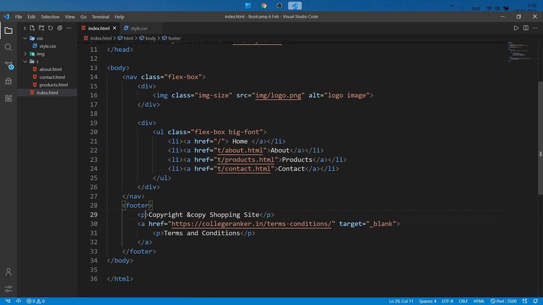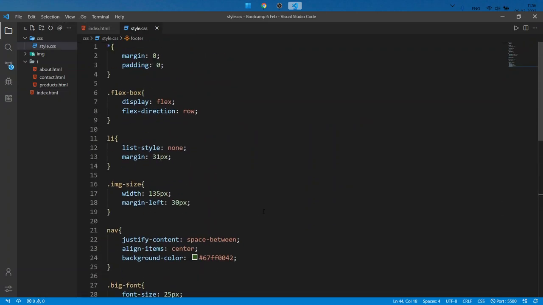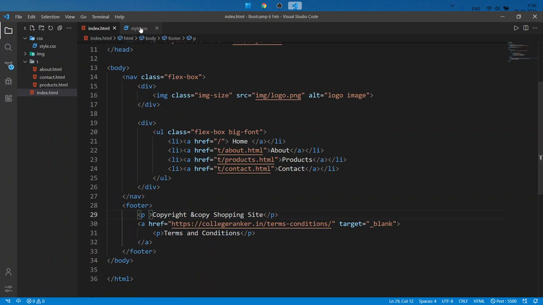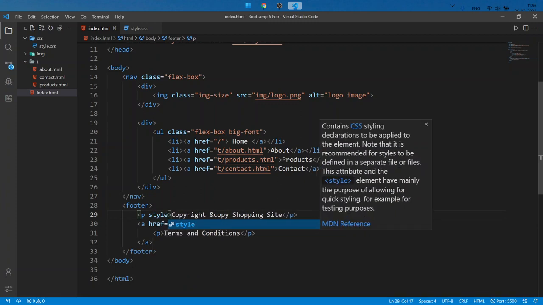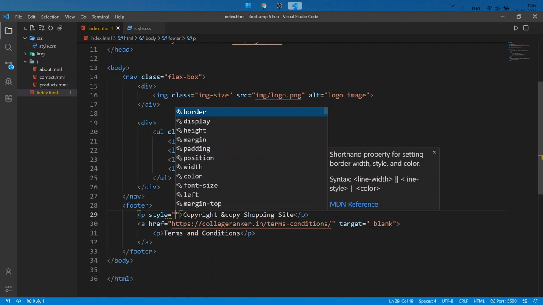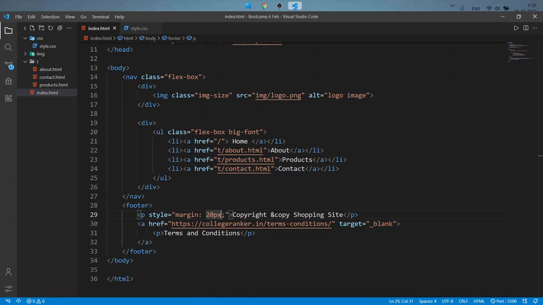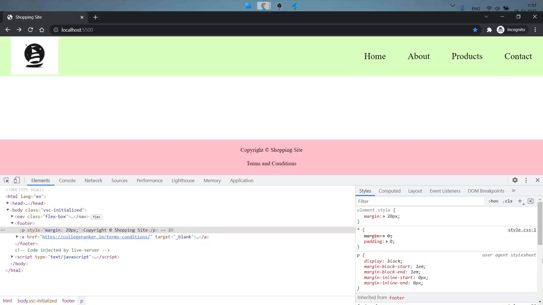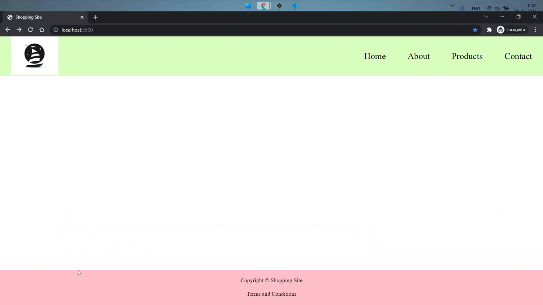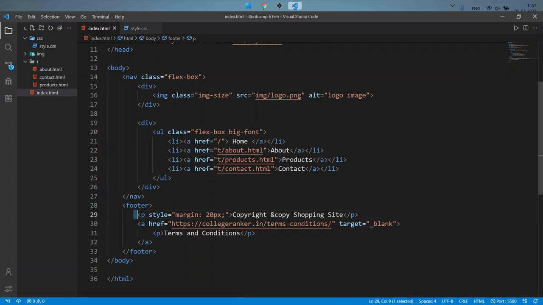So I will show you how inline CSS is applied. Up to now we have applied CSS in our style.css file, but we can apply CSS without a CSS file. We can apply CSS to our element directly. We have to use the style attribute, and inside the style attribute we can define all the styles we want to give to that element. If for this paragraph tag I want to give margin 20 pixel, I can give 20 pixel. This style will be applied to this element, so this is looking fine. This is called inline CSS, meaning we are putting it in the line of our HTML element.